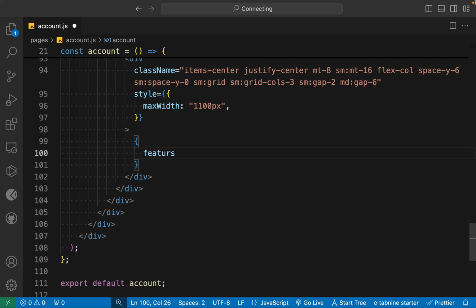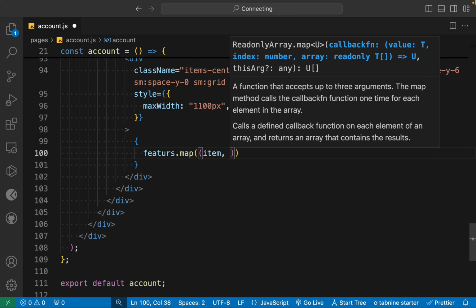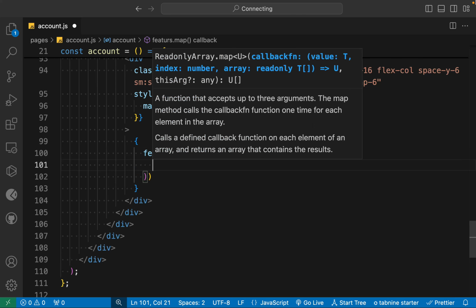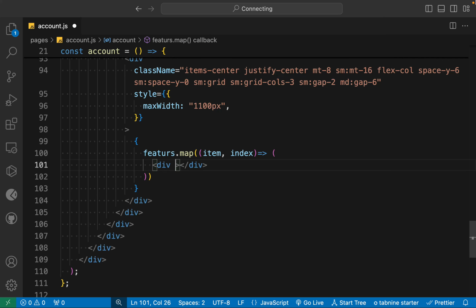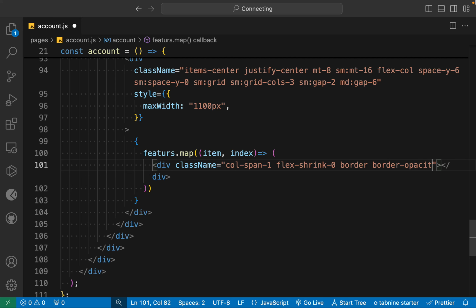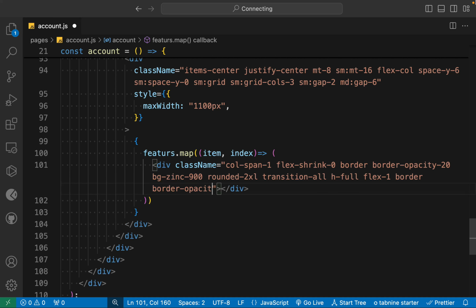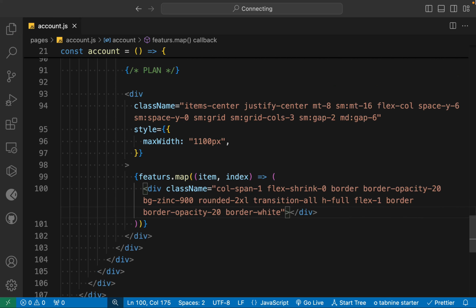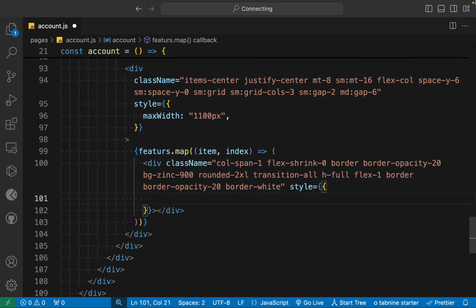Inside the div we'll take our dynamic data. So we'll take the feature map item index, and we have to make it an instant return. Inside that we'll take a div, let's close that. It will have a class col span 1, flex shrink 0, border opacity 20, background zinc 900, rounded 2 pixels, transition all, height full, flex 1, border opacity 20, border white. It will have inline style, let's call it max width 330 pixels.